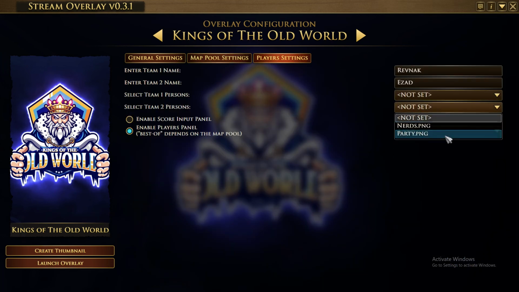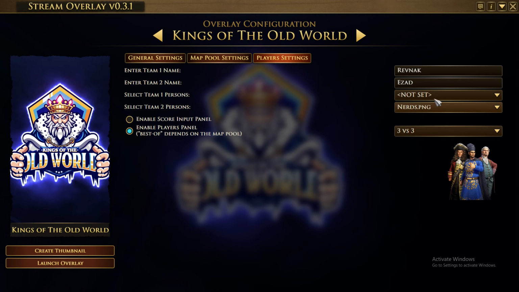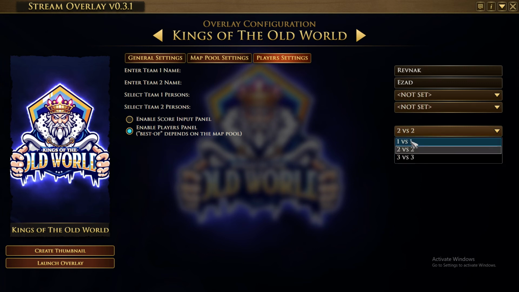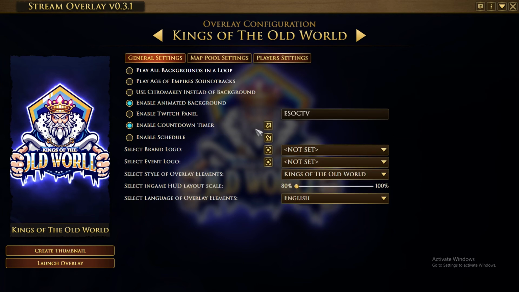You can also go 3v3 as well, which is really cool. Not gonna lie, I love that because it's 3v3. So we'll go back to the 1v1s. Okay, so that's basically it. That's how you use this overlay. So that's what every little thing does.